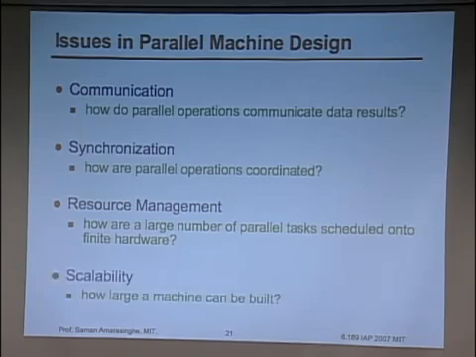And finally, the scalability. How do you build processes that not only can do 2x parallelism, but can do 1,000? How can you keep growing with Moore's law? There are some ways you can get really good numbers for small numbers, but as you go bigger and bigger, you can't scale.